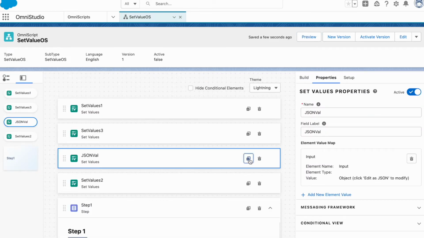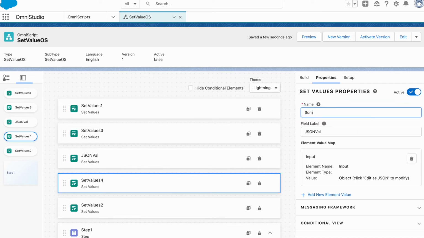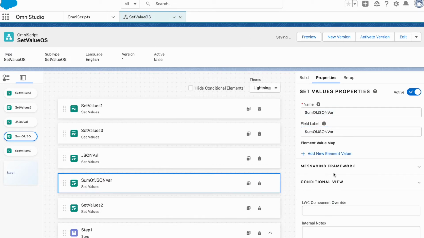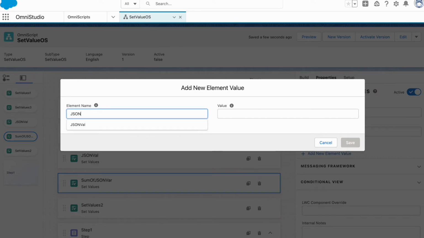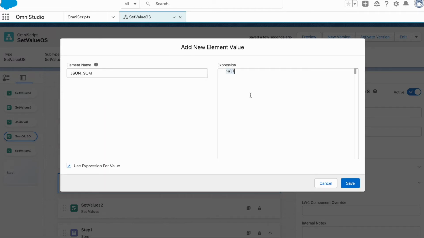So here I'm going to clone and name it sum of JSON. Okay, so we have a variable called input. Then in that variable we have another node called input, and then we have first var, and we have second var.